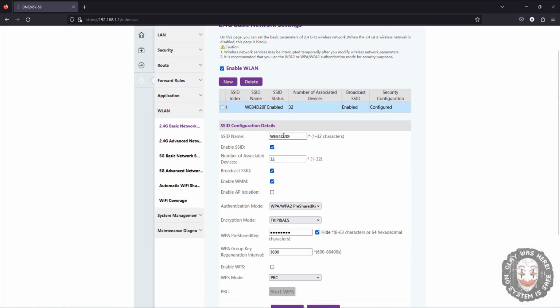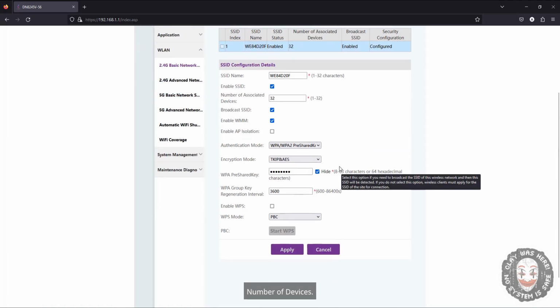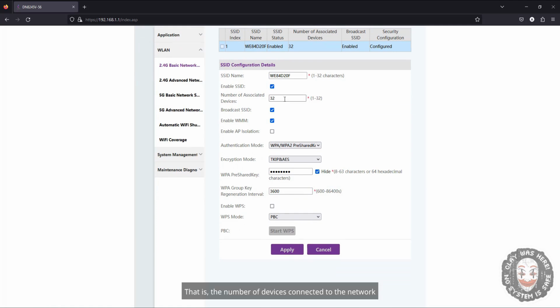First of all, this is the name of the network. You can change it from here, no problem. This is more or less what we explained a little while ago. Like I said, it's just the name, that's all. Number of devices, or the available devices: the number of devices connected to the network is 32. It has to be 32, from 1 to 32.